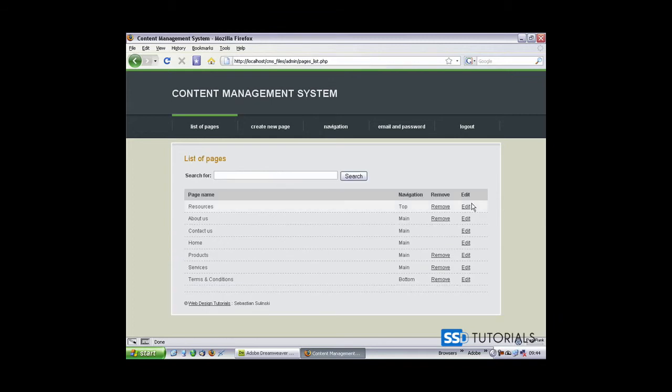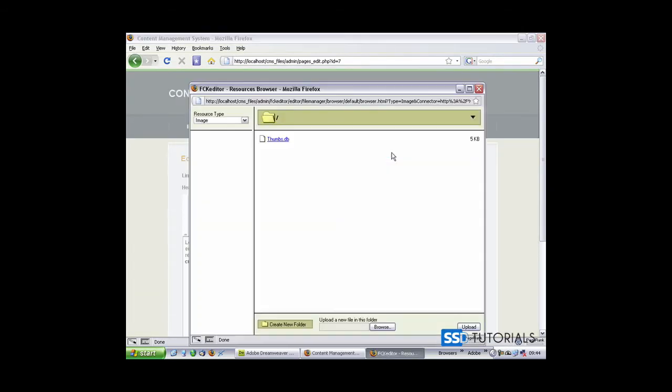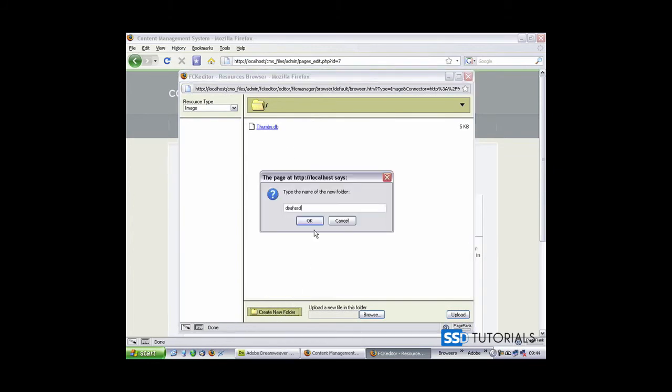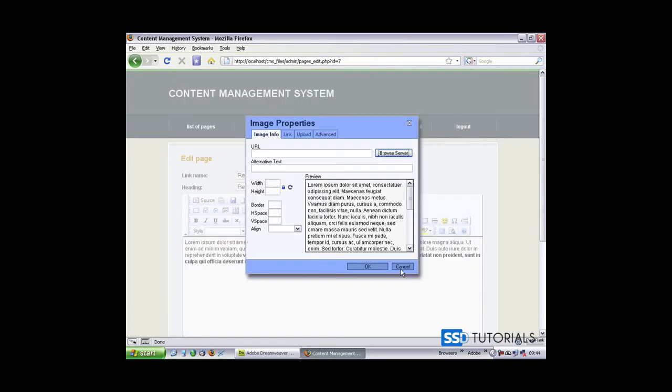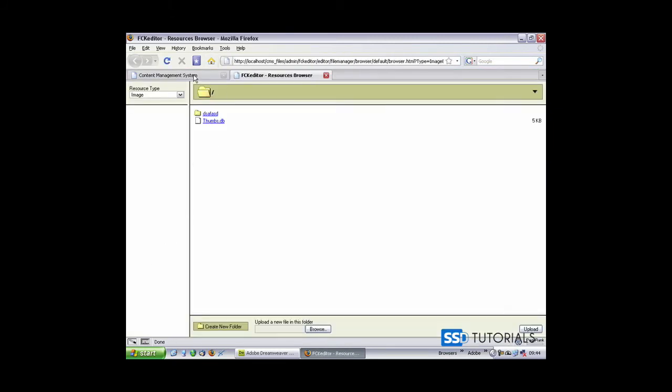if we go to edit any of the pages and click on our insert edit image button and click on browse server, we can see that our file manager is enabled. We can create new folders, upload images to these folders and so on. So now if we copy the URL of the file manager and close it, open a new tab, paste it, you still can see it here.